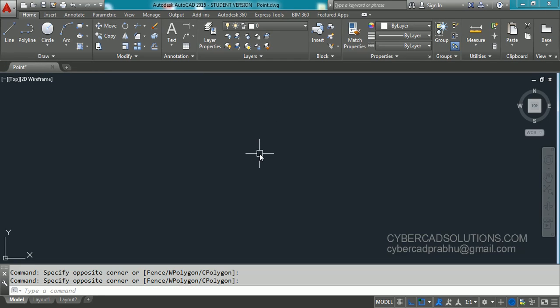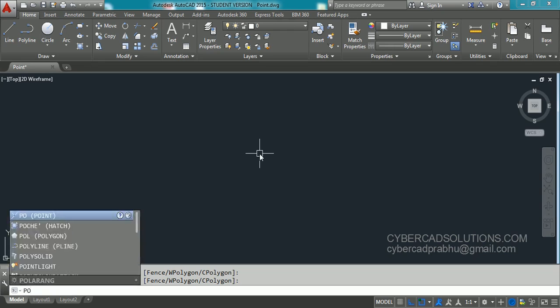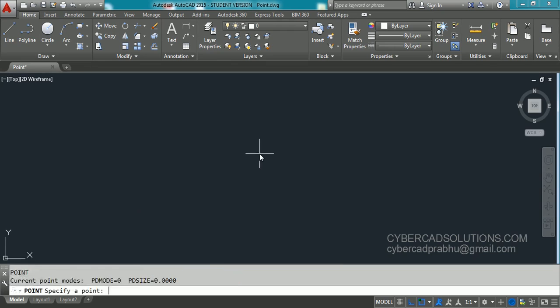The shortcut command for point is PO. Type PO at the command prompt and press Enter. Now it is asking to specify a point. Click where you want to place a point.